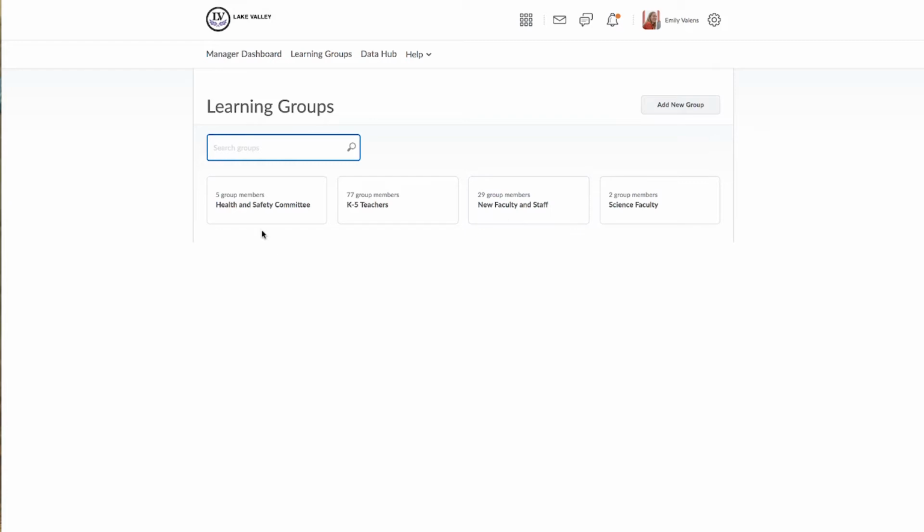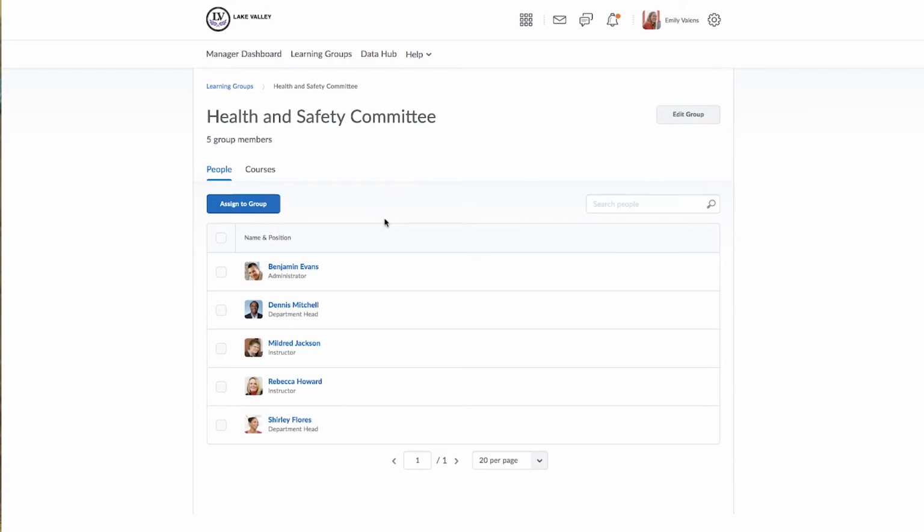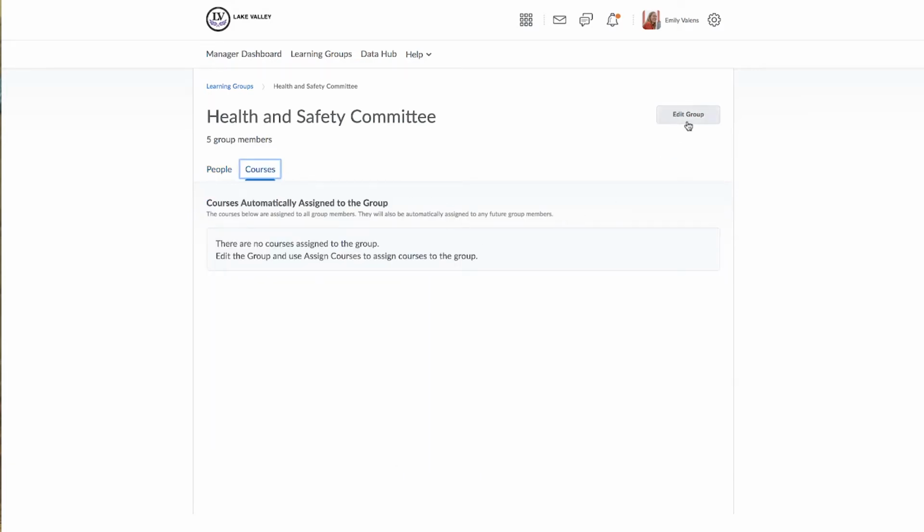We have another group here that's based on health and safety. So this is where you might do some of your compliance type training and assign that to people. And just like in the manager dashboard, we can look at who's in the group and what courses are assigned to that group. In this case, there aren't any yet. But let's look at what it's like to actually assign a course.